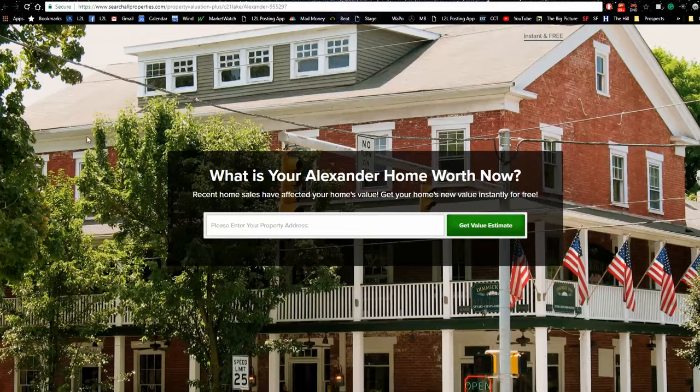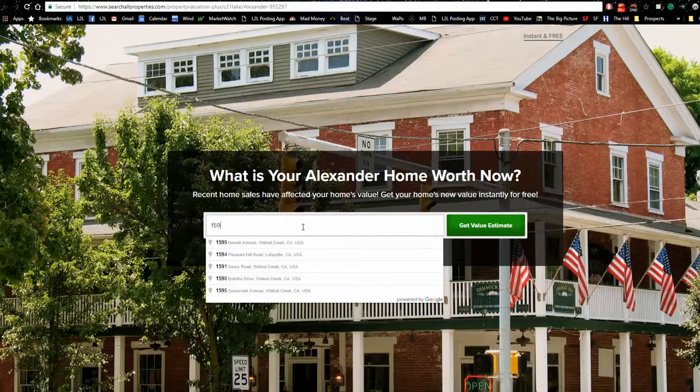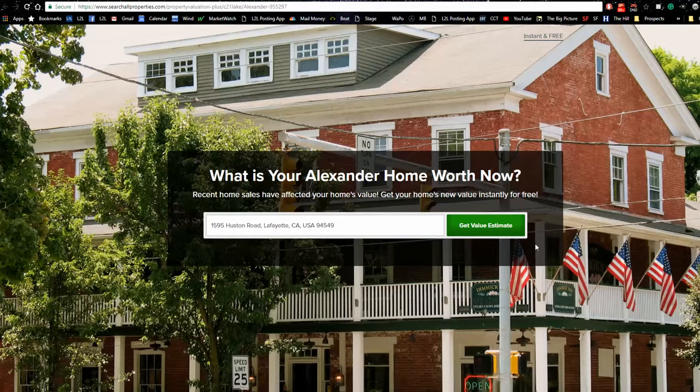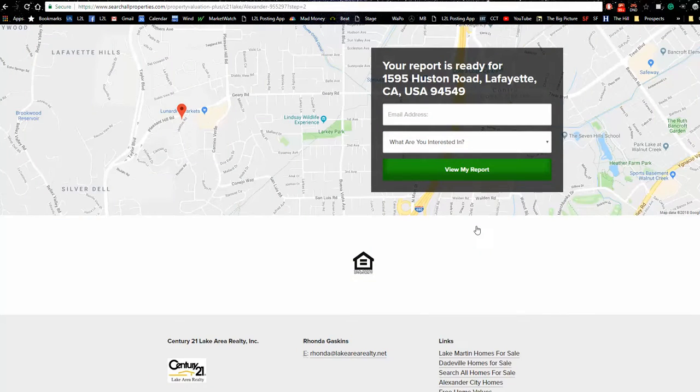So let me show you how it works. All you have to do is type in an address, okay? It has to be a residential address. And when you type that in and you click get estimate, the page will whip around and show you the house on a map. This is a Google map. And what that is designed to do is just to give some confidence to the people, because it says on the right, your report is ready, your home value is ready, for this address.